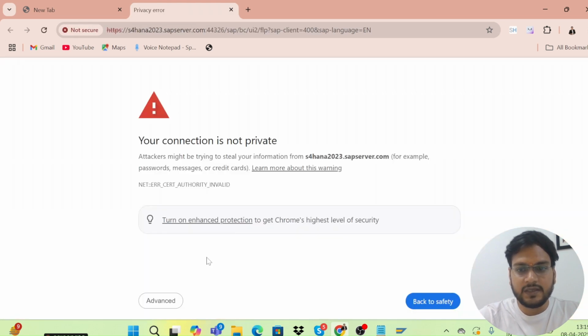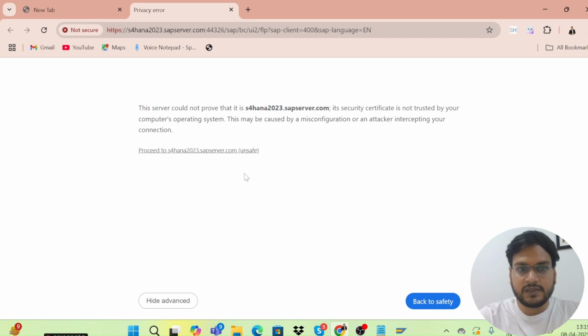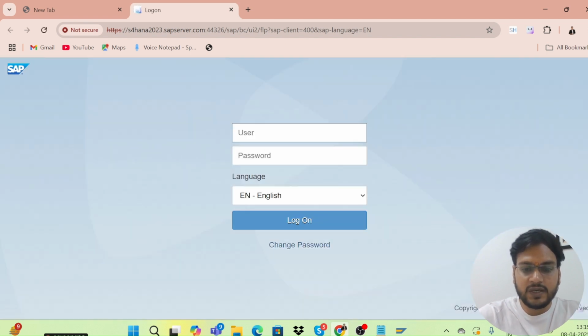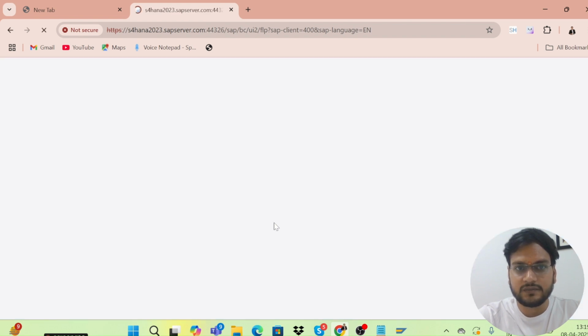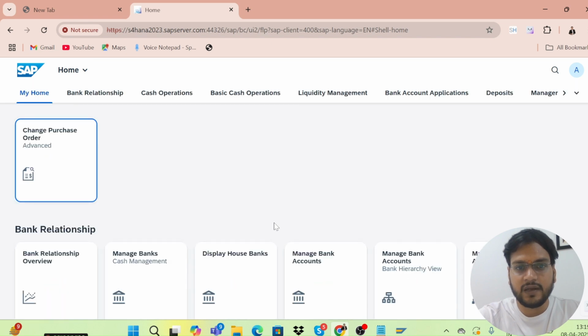So you will come to this page. Just click on advanced, click on proceed to S4 HANA 2023 sapserver.com. Give your username here. Whatever user ID you have, just give that user ID here and give your password here. If you want to change your password, you can simply change it from here itself. But right now we are just going to log in. So it will take some time.